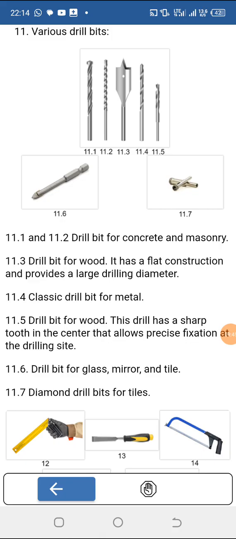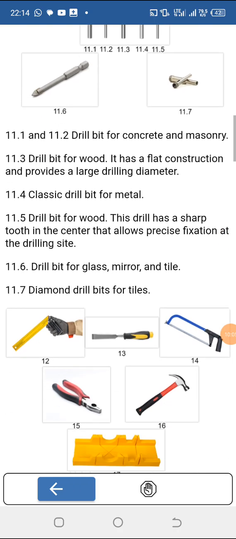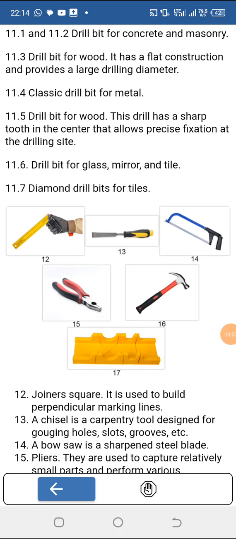Also 11.7 is a diamond drill bit. The reason we say diamond drill bit is that it contains diamond on the tip, on the blade. That can help to cut hard materials like stone and concrete.